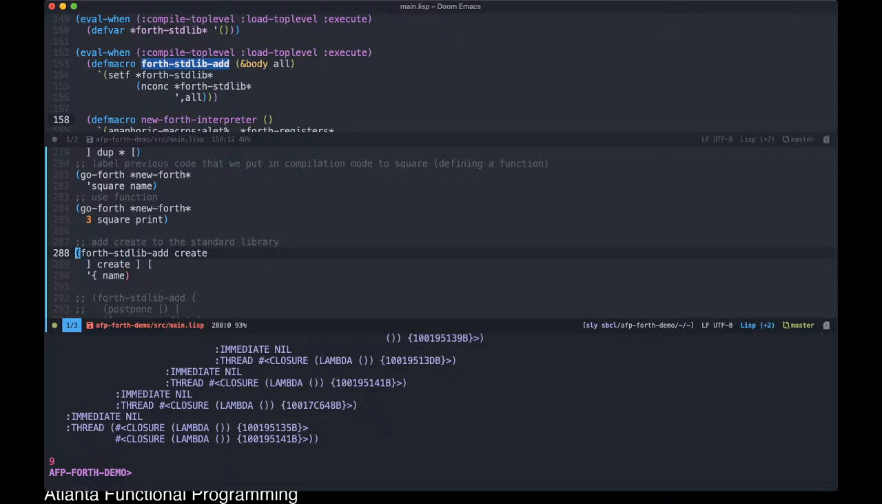which, if we expand this, is taking the standard lib add and concatenating the standard lib with create. And what is create doing? Create is taking us out of execution mode into compilation mode, saying that it wants to compile create, takes us back into execution mode, and then it defines that as being a left curly brace.